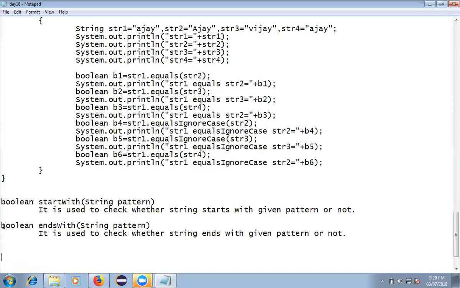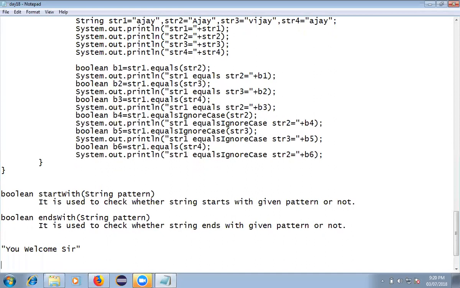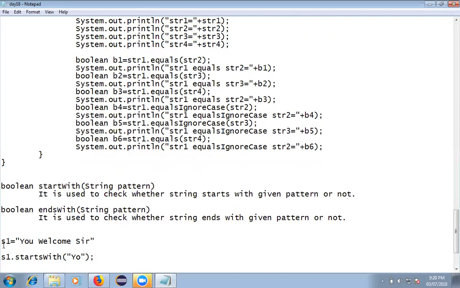So what does it mean? Suppose my string s1 is "you welcome", and if I say s1.startsWith and I write "yo", then it will return true. It will return true because this string s1 starts with "yo". Okay, so this is the purpose of startsWith.